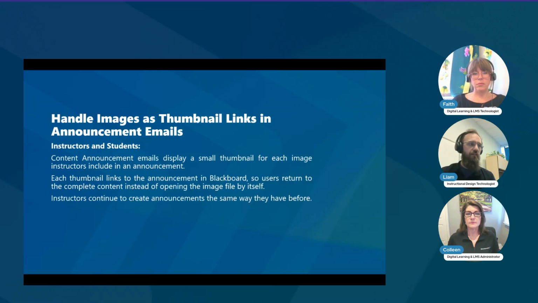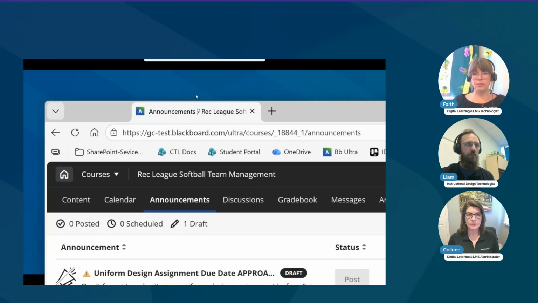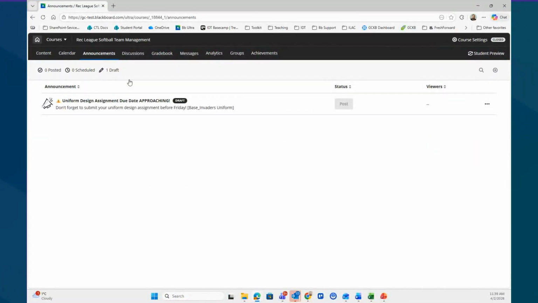And then finally, a good point there is that this does not change anything about the way you work in building announcements. It's just a back-end handling of the data. We're going to do a quick little demonstration here about how this is going to work. So I'm going to drag this onto my screen here and show you how it works.